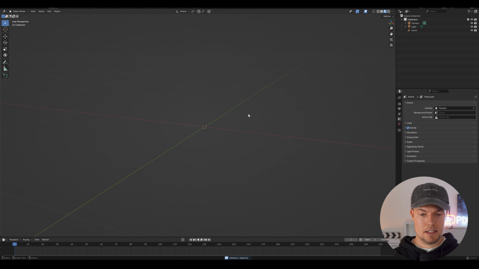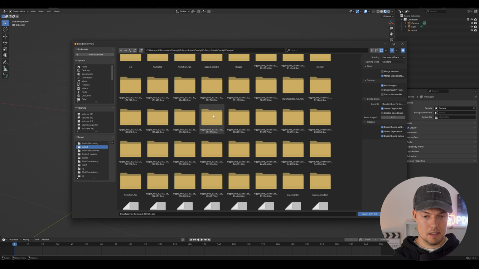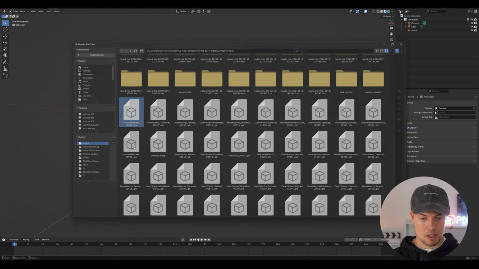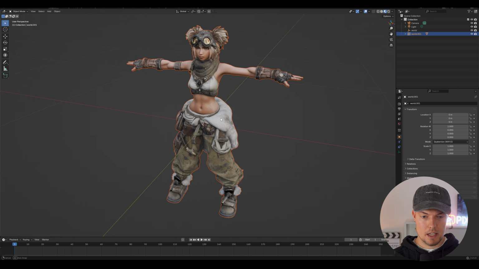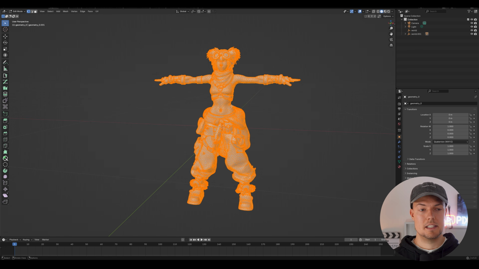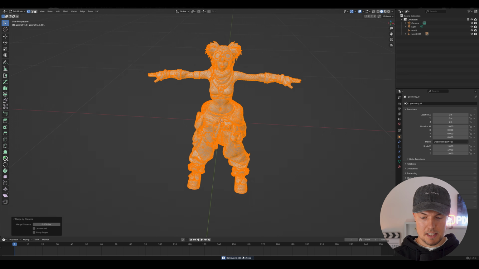So once I'm in Blender, what I will do is just go File, Import, and GLB. Then I will go to our folder where we generated our mesh, which is this one here. And once we're here, you will see that we have our texture and the model itself. Just make sure that we press Tab and go into Edit mode. Then I will right click, Merge Vertices by Distance. And you will see that it removes a lot of vertices for us.